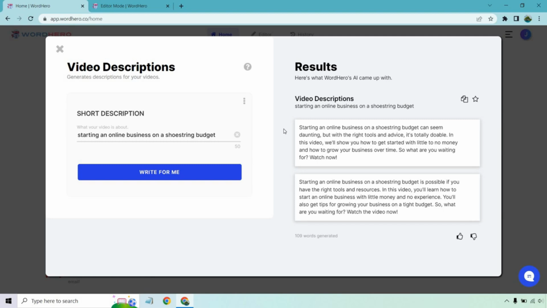How you can use WordHero for YouTube videos right now. Even without a dedicated script generator, WordHero can still be a great tool for video creators. Here's how you can use it step by step. Generate hook/intro ideas. Start your video with an engaging hook to capture your audience. WordHero can generate powerful opening lines or questions that grab attention.